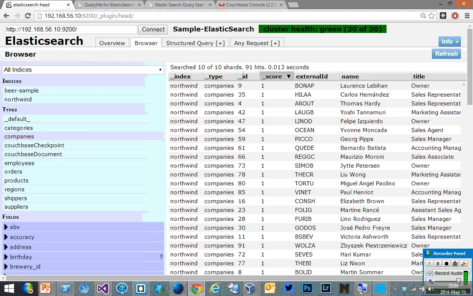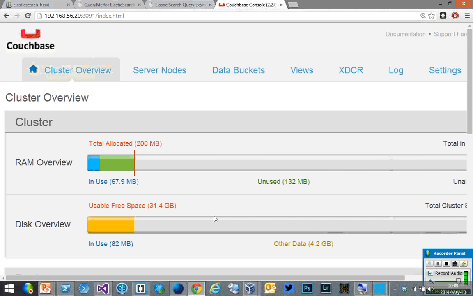Okay, so let's talk a little bit about Couchbase. This is the Couchbase console.